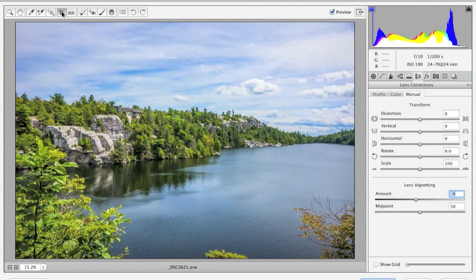Lastly, I'm going to bring up the crop tool. I want to take a little bit of the sky off the top because there's not much going there, and I want to add a little bit more balance to the image.